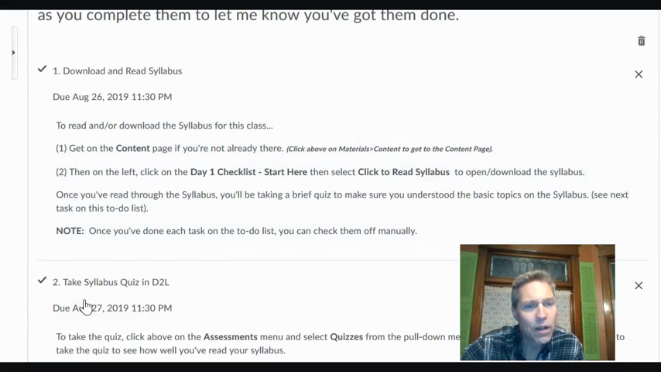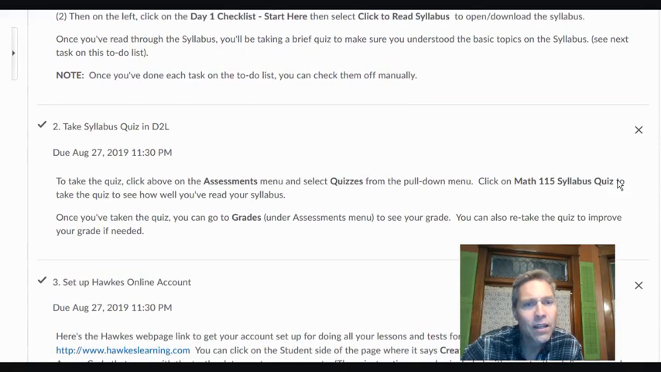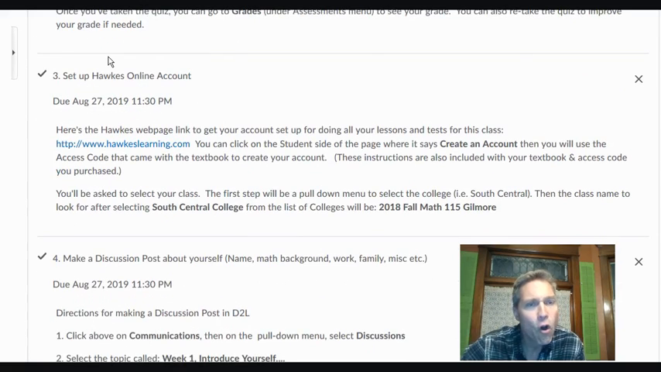Then the second one, take the syllabus quiz. Here's where to go to find that in D12. Go up to the top menu called Assessments, scroll down to Quizzes, and find one called Syllabus Quiz. The third thing you need to do is get into Hawks and set up the account there. Here's the main link to their web page, but there are also clear instructions under the announcements. Find the one with a picture of the book and a couple of links, including a link to the recording I set up to talk you through the screenshots of Hawks to get that set up.